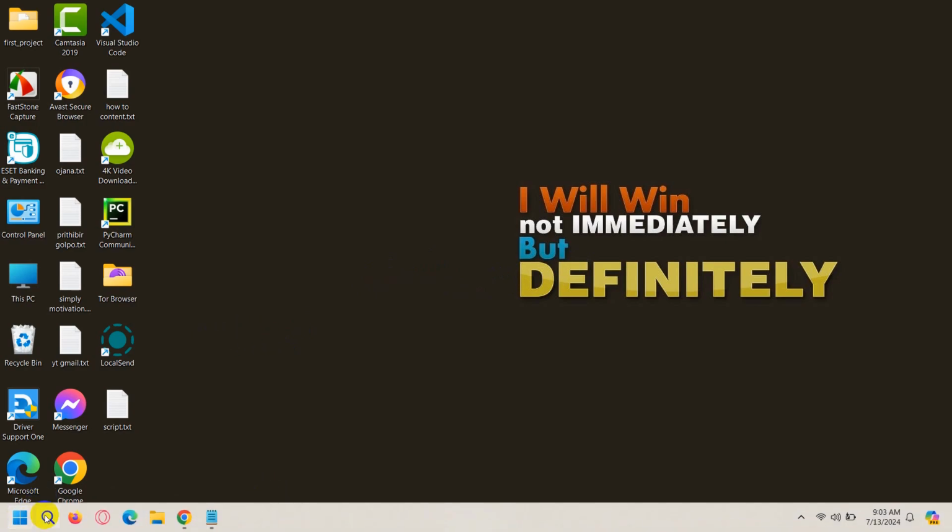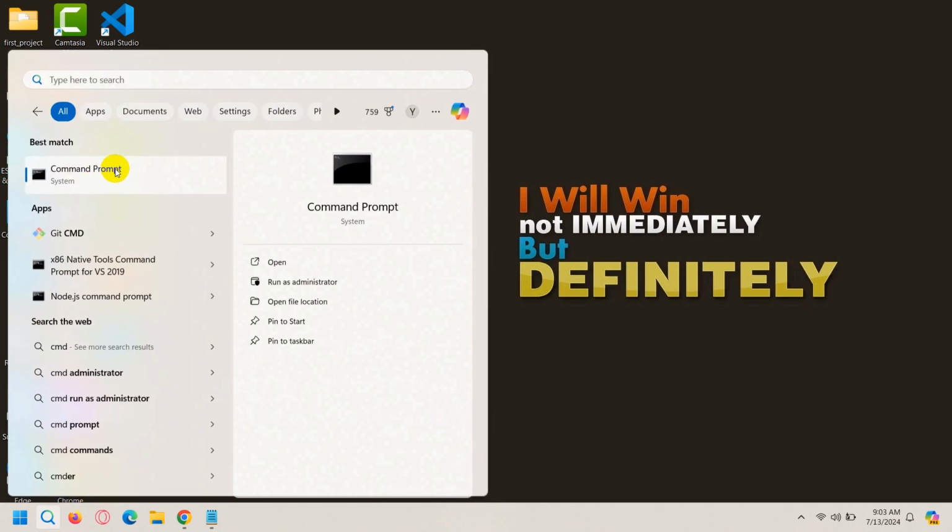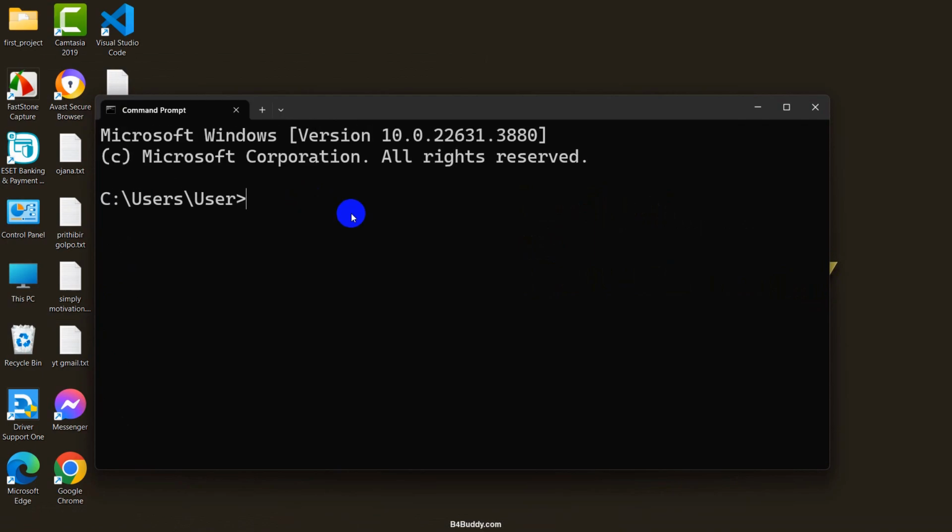In order to check whether you have Node.js installed or not, just go to your Windows search bar and search for cmd, the command prompt, and click here. Then you need to type node minus or dash v, then press enter. If you have Node.js installed, it will show you the Node.js version. And if you do not have Node.js installed, then you need to install Node.js.